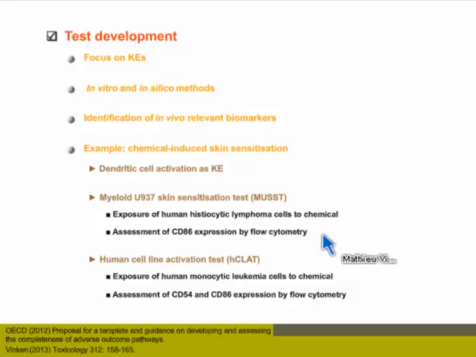And a very similar test is the h-CLAT test, the human cell line activation test. So another cell type is used here. And in this case, you not only test CD86, but also CD54, which both are reflecting this dendritic cell activation.